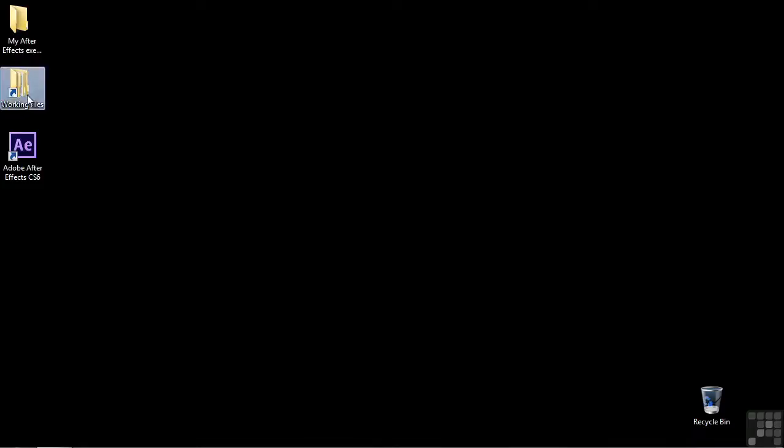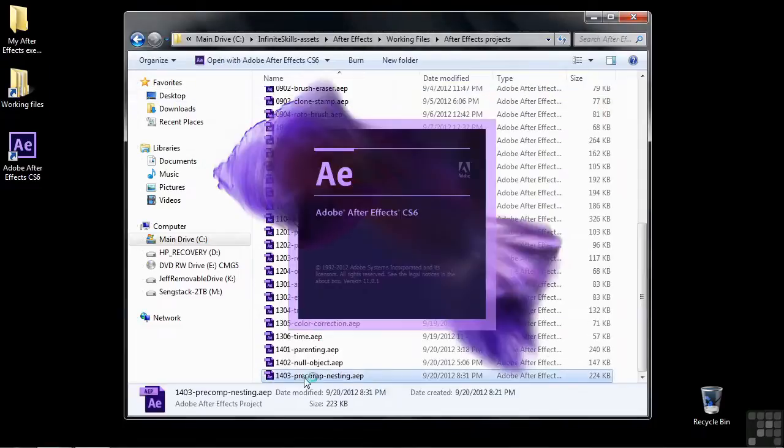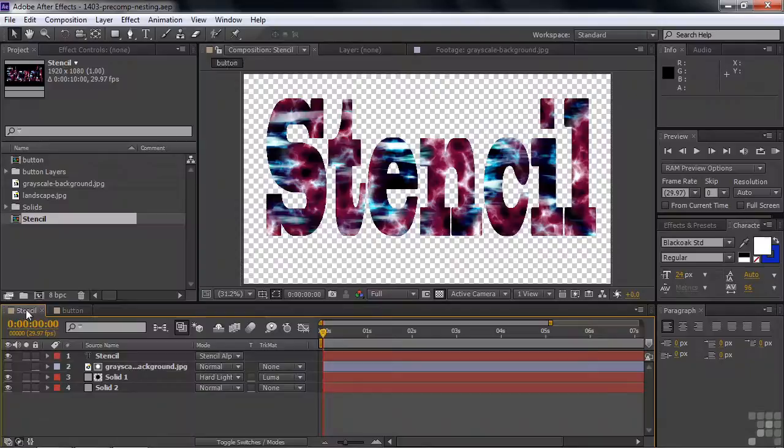So to follow along, go to Working Files, open up After Effects Projects, and then open up 1403 Pre-Comp Nesting. The first order of business is to work with this stencil, and it's relatively easy because I set it up for you. Let's just take a look at the stencil, though, just to remind you about how stencils work.